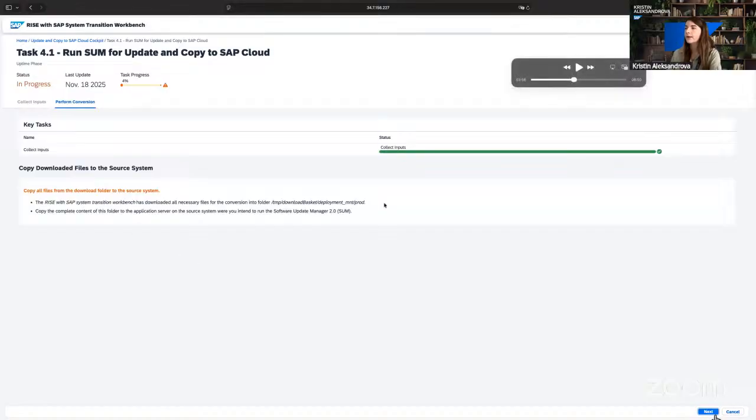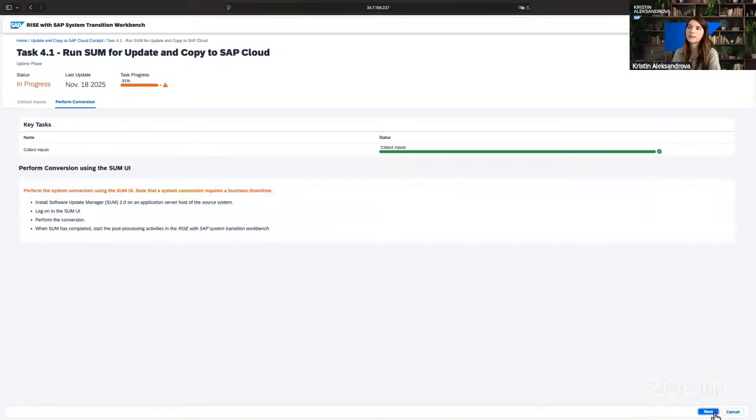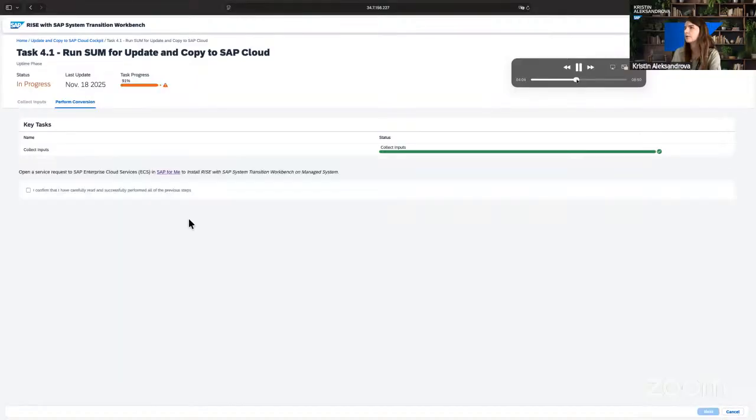So we have, as part of the download basket, which you specify where it is going to be downloaded, also a software update manager. And this you can directly take, transport to the source side and just perform the upgrade. Now here I can also, for the sake of time, skip ahead.